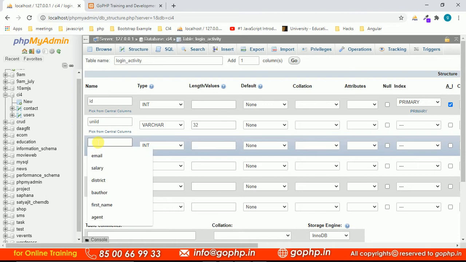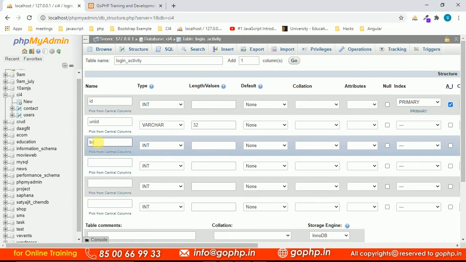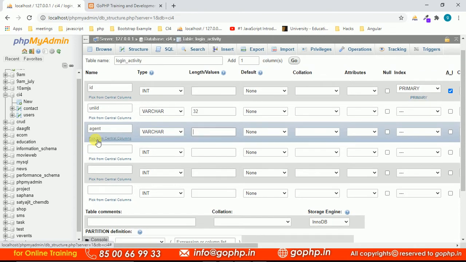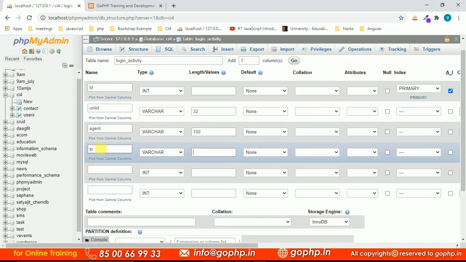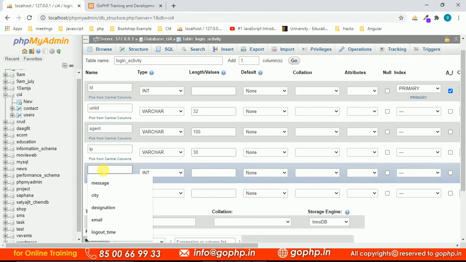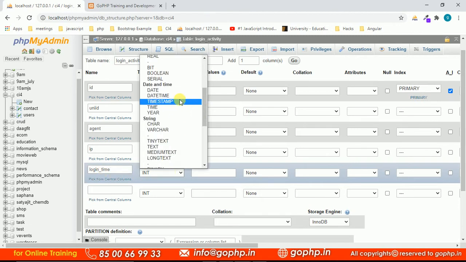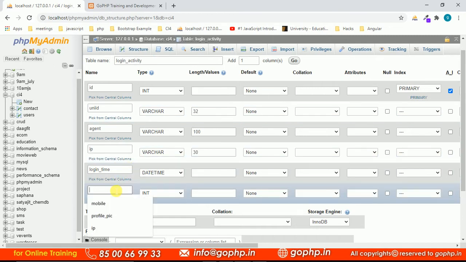That's why I'm using this for UniID, as well as browser. So our agent, let me take the name. Agent means either a browser name or device name, whatever it may be. Let me take this as 100, and this is going to be the IP address, from which IP you are logging in. This is also going to be 30, and this is finally login time. Let us save this as a date time data type. So this is going to be date time, and finally logout time. This is our table, guys.